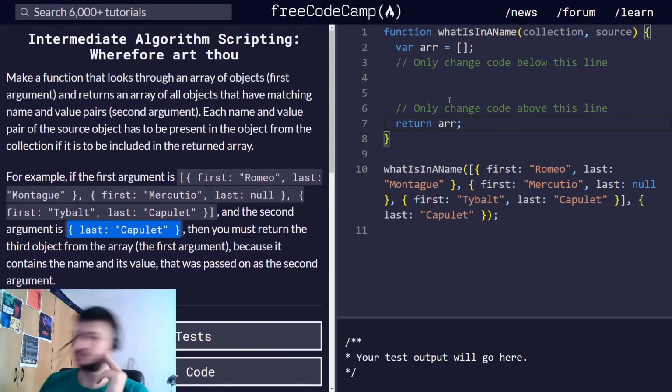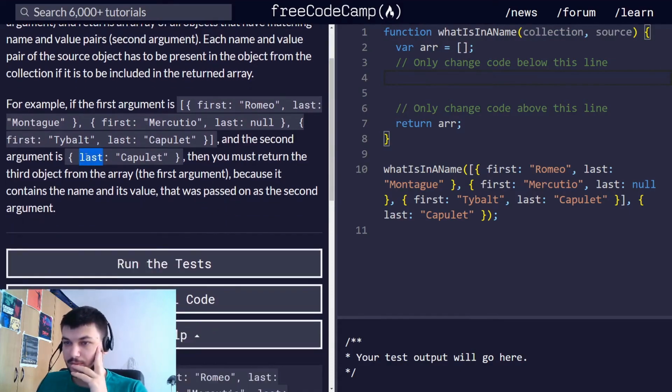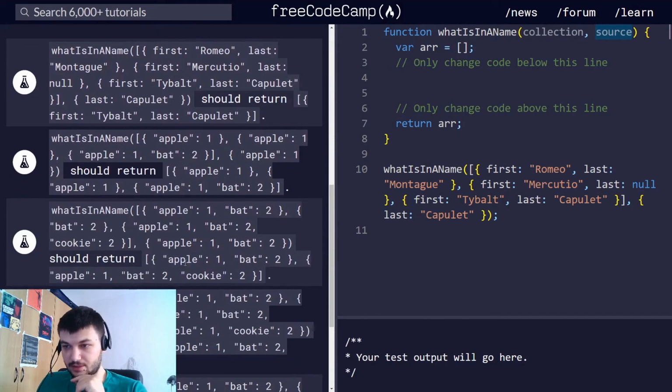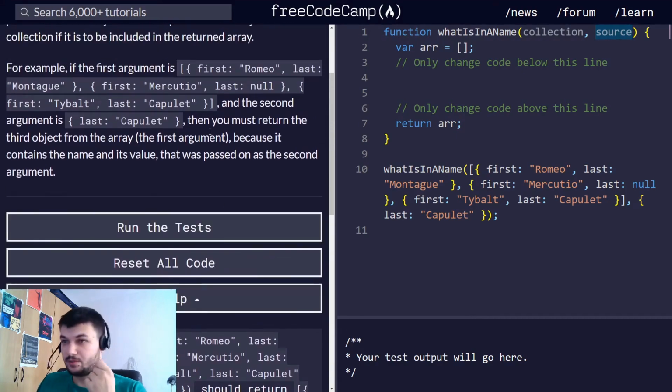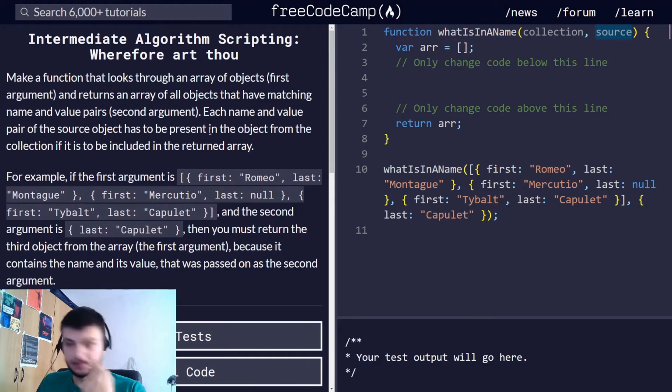Okay, so here is the function. We have the collection and the source, which is an object, and this one is an array of objects. Okay, so first thing we need to do, I think we should get all the properties from this source object, because it might be more than one. In this case we have only one, but for this example we have an object with two properties. So first let's extract all the properties so we can use them to perform the checks.